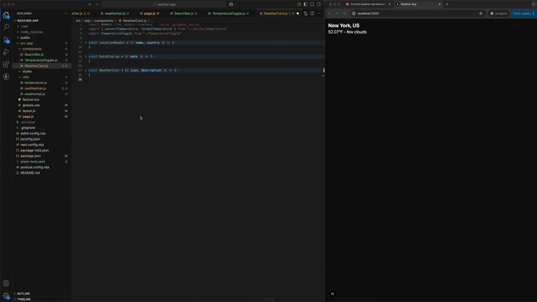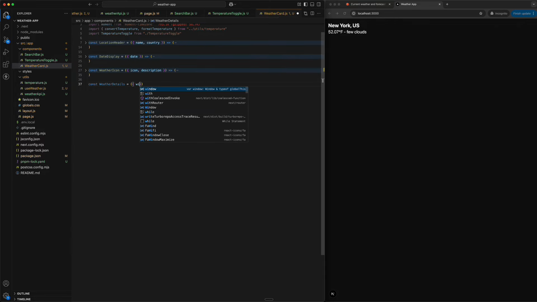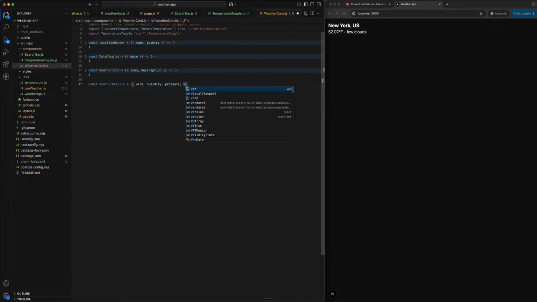All right, 3 down, 2 more components to go before we make the main component. So the next one is going to be the weather details. And here we're going to pass in a couple of props. So it'll have the wind, the humidity, the pressure, and the visibility. All right, let's open this up.